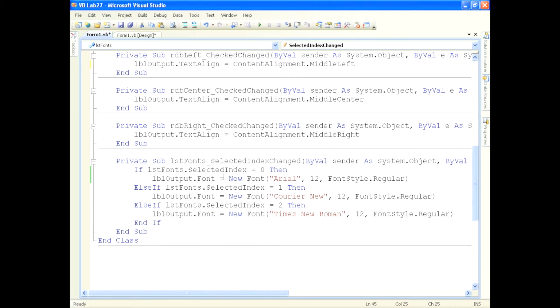Programmatically speaking, here's how you would do it. You would need to instantiate a new font, and that's exactly what New does. It instantiates or creates a new font. And what are the conditions of that font? In this case, it's going to be the Arial font. So you simply, within quotes, type the name of the font that's on your computer. In this case, it's Arial, 12 point, and the font style is going to be regular. That is, it's not bold, it's not italic, it's not underline or strikethrough. So what we've done here is instantiate a new font object with these parameters, and now this label is going to assume that particular font, which is Arial 12 regular.